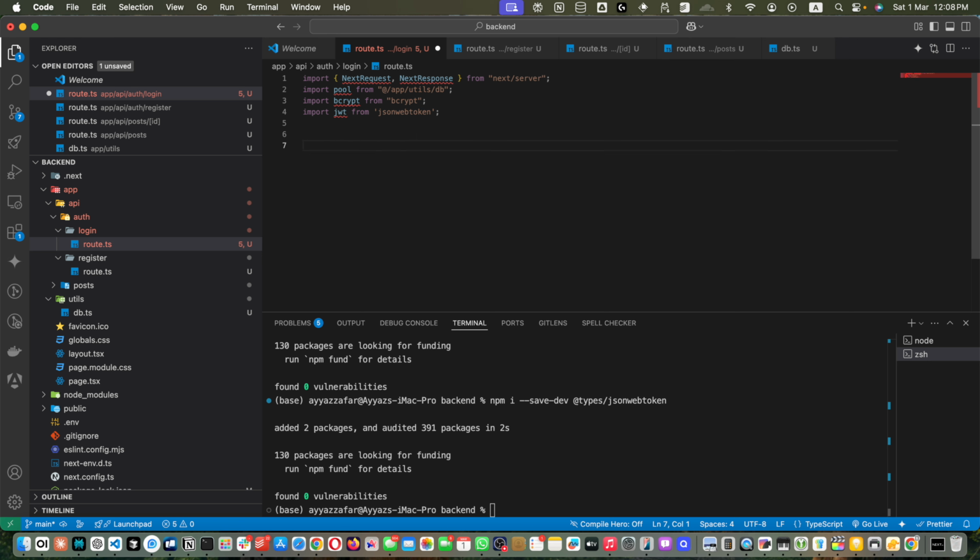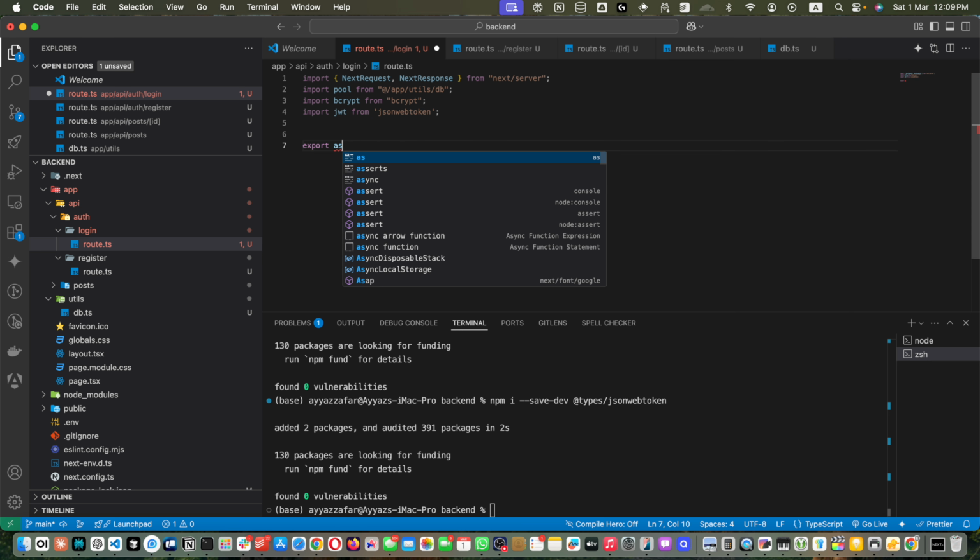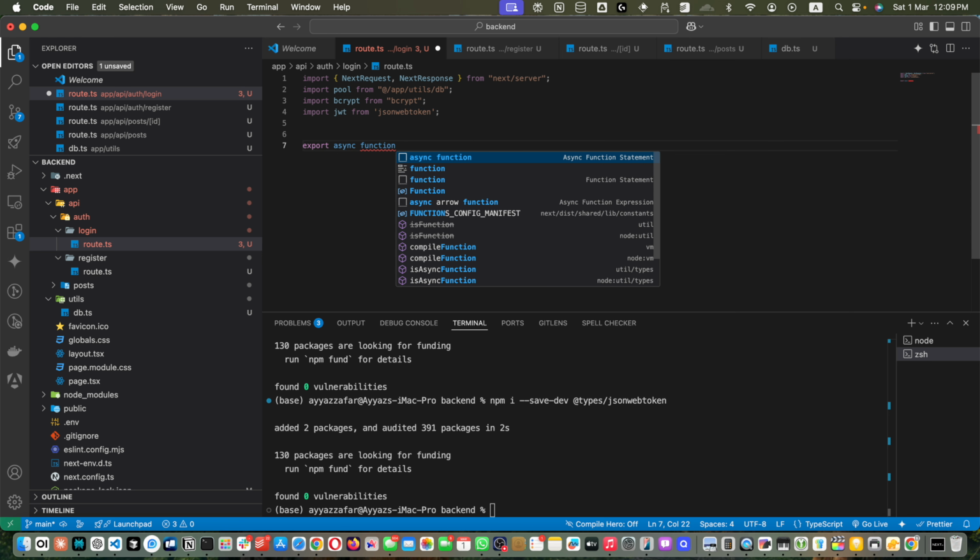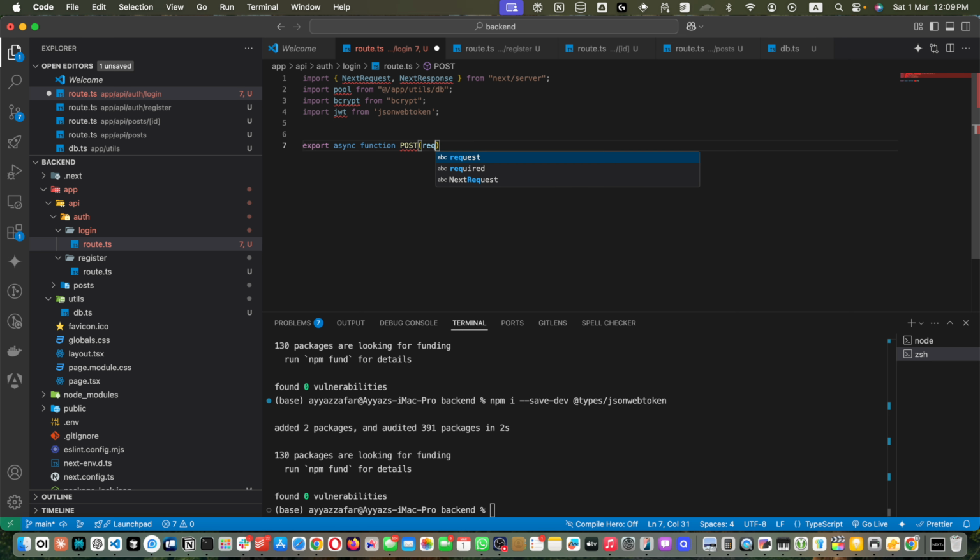After that, we will add a function: export async function POST with request of type NextRequest, and then we will add try catch like we added earlier.